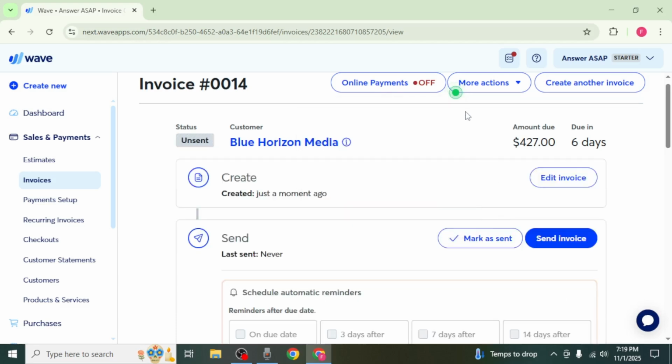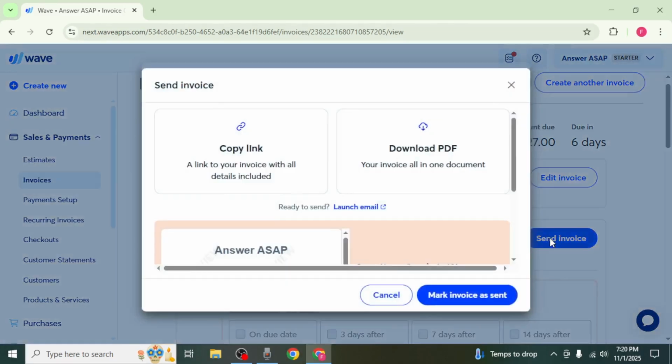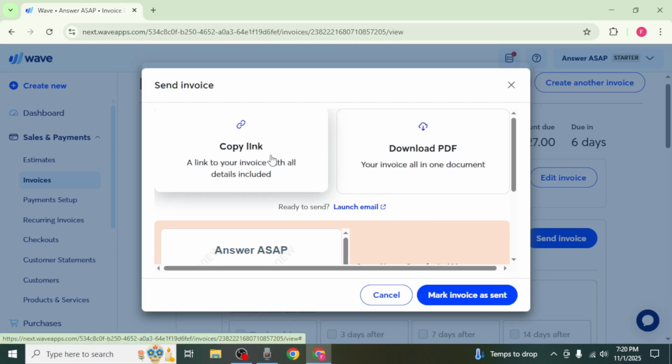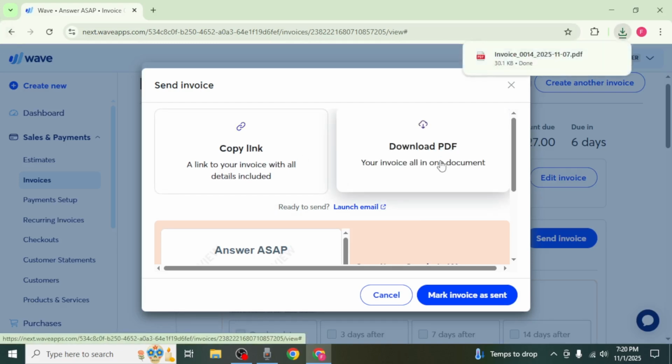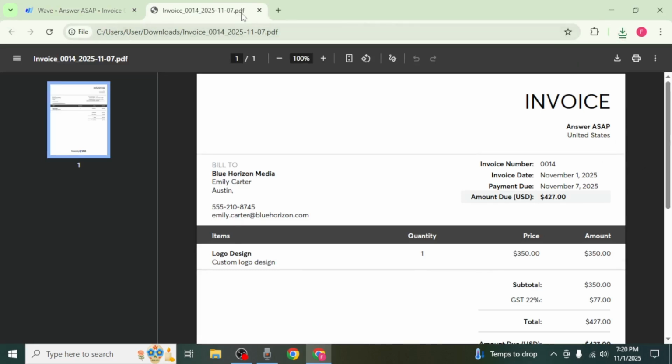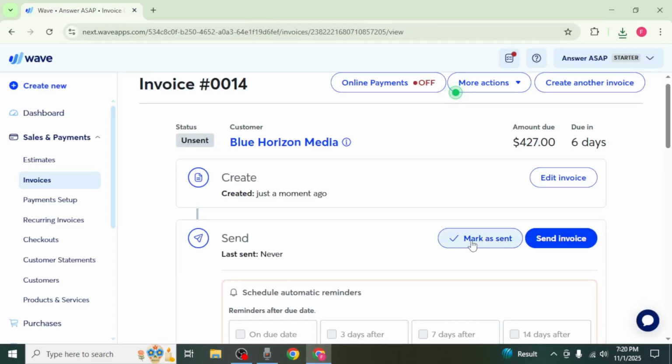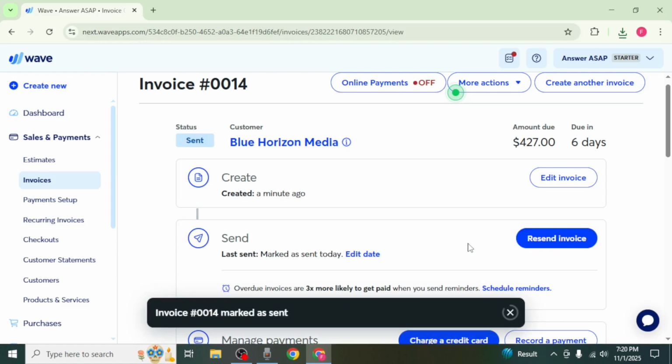You can then send the invoice. If you have Wave's premium plan, you can send it directly through the platform. Otherwise, you can copy the invoice link and share it with your customer or download the PDF version and send it manually. Additionally, for your records, you can click Mark as Sent to indicate that the invoice has been delivered to the customer.